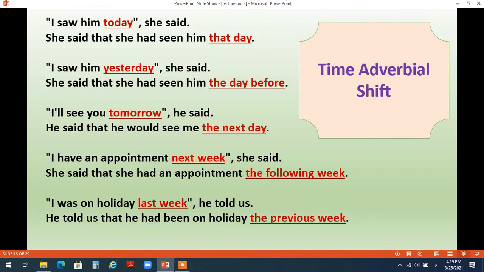I was on holiday last week, he told us. He told us that he had been on holiday the previous week.